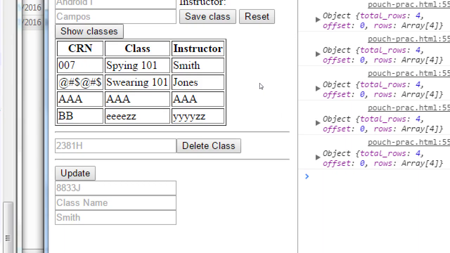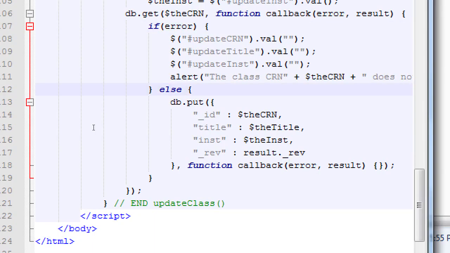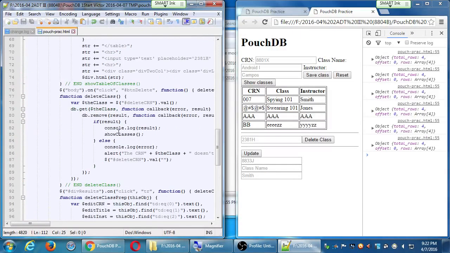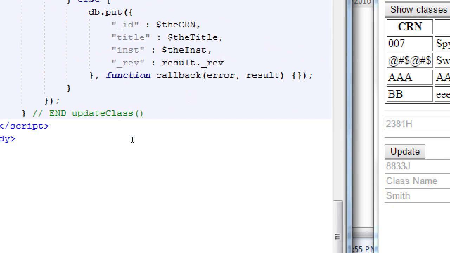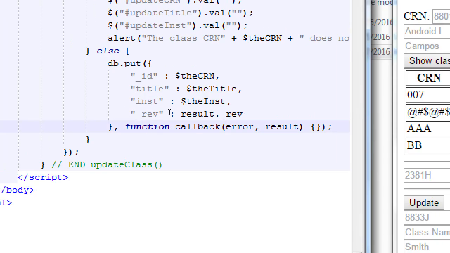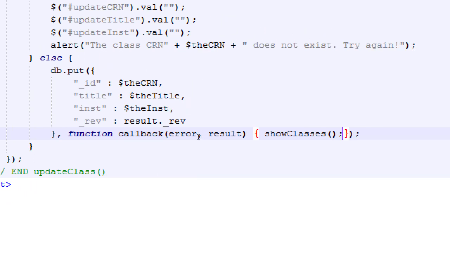Okay, so show class, we need to click show class, but remember the point of show class is that it has the show class function. So why don't we put the show class function into else, just like we did for delete. Remember up on delete, once we've deleted the class, run show class again to show the latest version of the table. So in this code that we just wrote, function callback curly braces, show class. It is changing the data internally, but we're not seeing it, we're not showing it to the user. Show class shows it to the user. Updated.